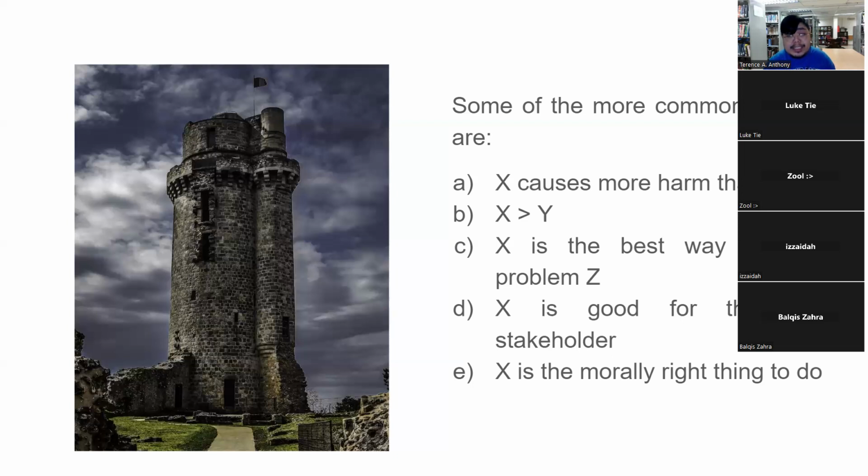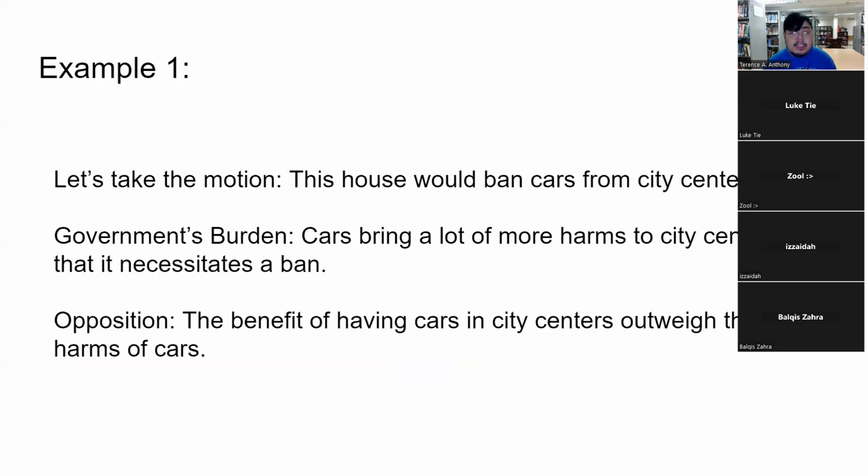It does not mean that these are the only burdens or objectives in a game of debating. There are many more objectives out there. I'm just saying that these are some of the common ones that you can use if you struggle to figure out what the burdens are in this case. Okay, so let's take several examples here.